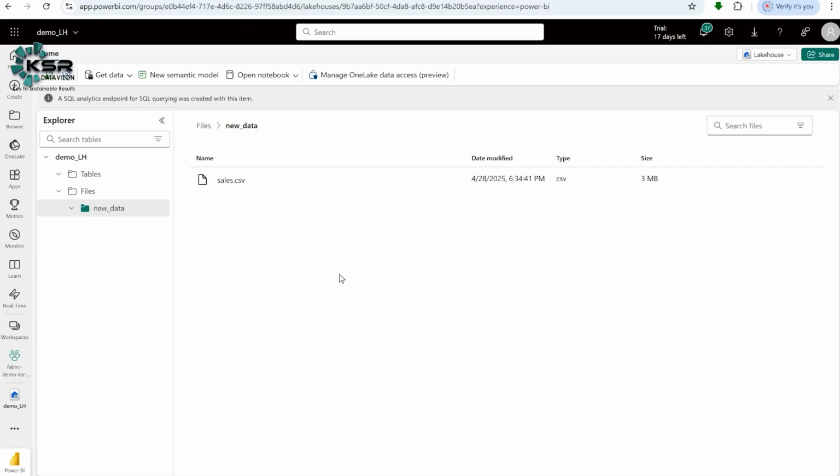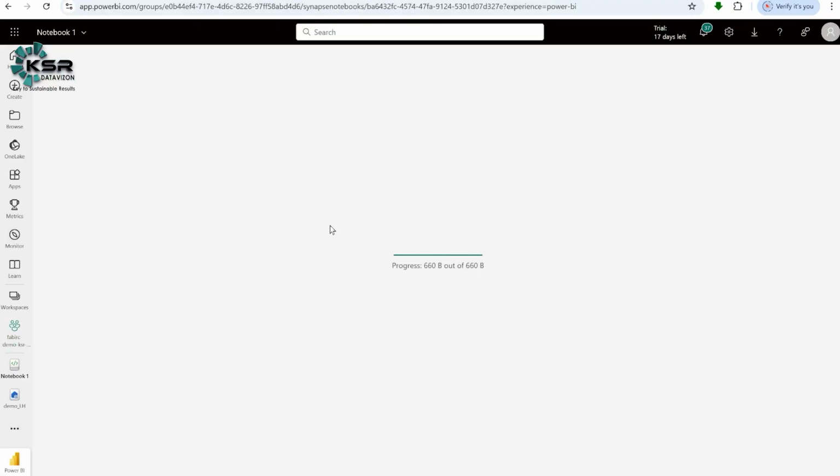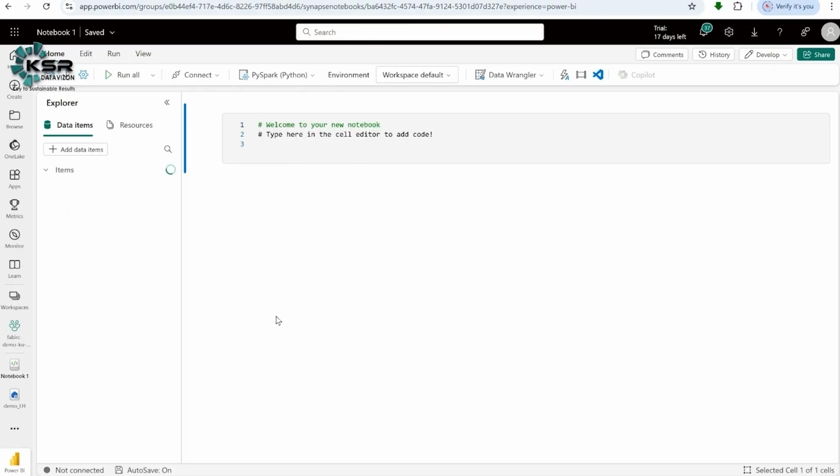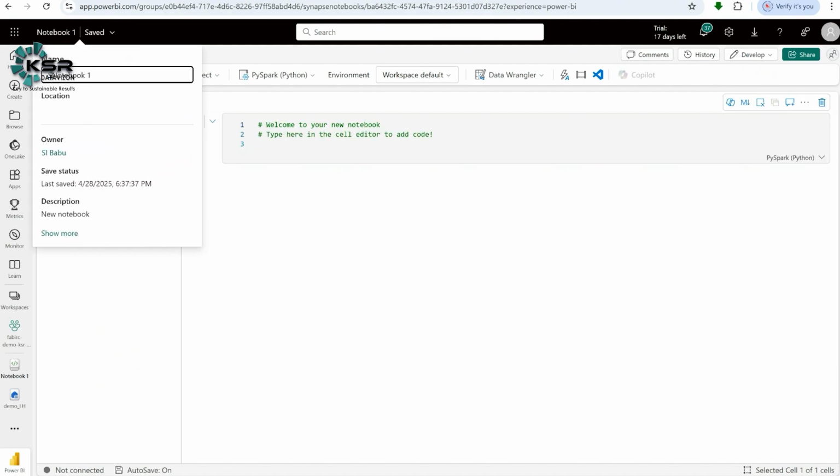But as a good practice, I will create it from here. First I'll click on the open notebook drop down, and click on new notebook. Once I click on new notebook, it is creating the notebook. It is created. See, this is how a notebook UI looks. Now we will rename the notebook to, for example, sales notebook.